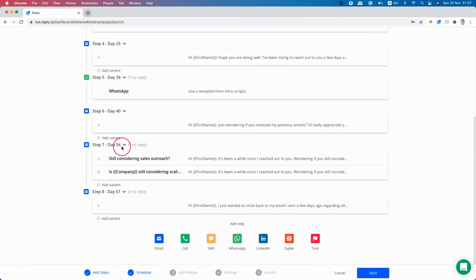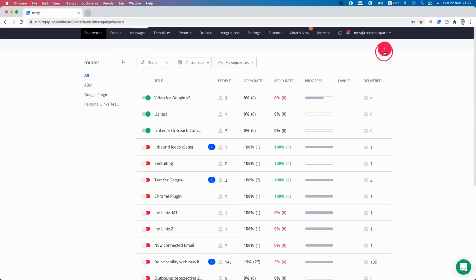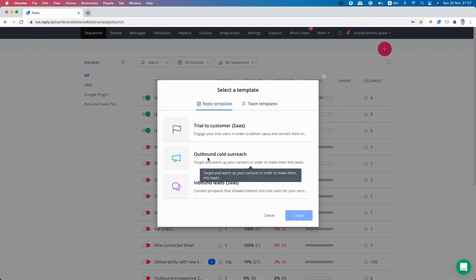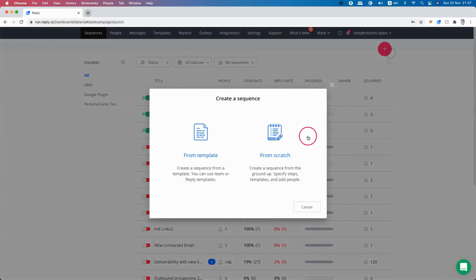To create a new sequence on the sequence page, click the New Sequence button. There are two options to create a new sequence. If you select the From Template option, you can choose between Reply Curated Templates, Save Templates, or Team Templates. Click the From Scratch option if you want to create a completely new sequence.